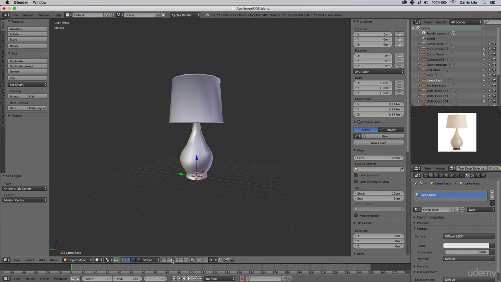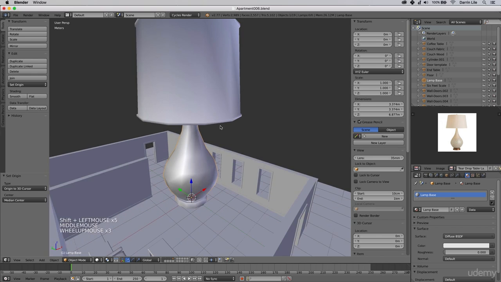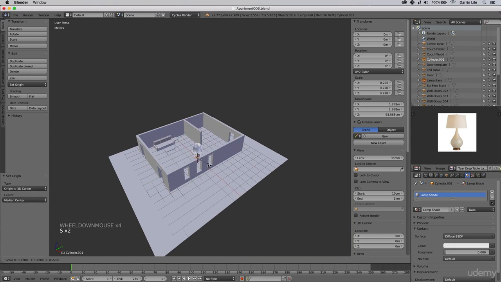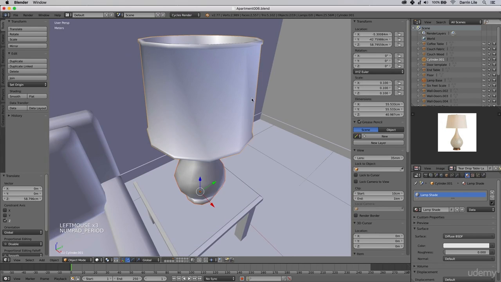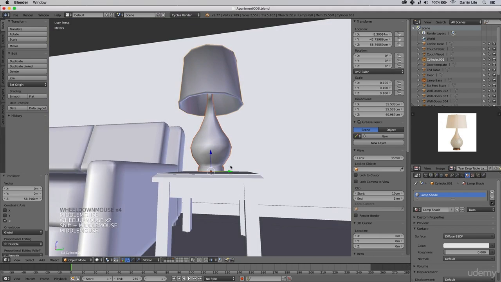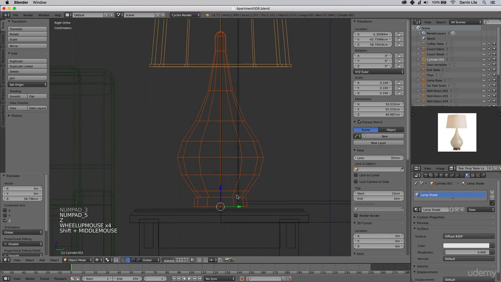All right, let's bring everything else back. Holy smokes, look at that. And let's scale these down. I'm going to select lampshade and scale them down. So we're going to have to reapply our scale here, aren't we? I forgot about that. Let's put this up on the table. Frame it up with the period key. And let's see if we can get it so it looks about right.